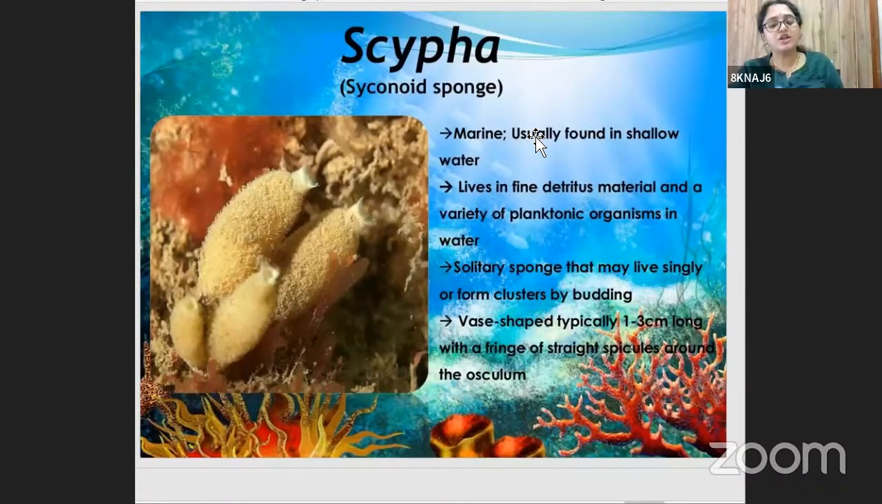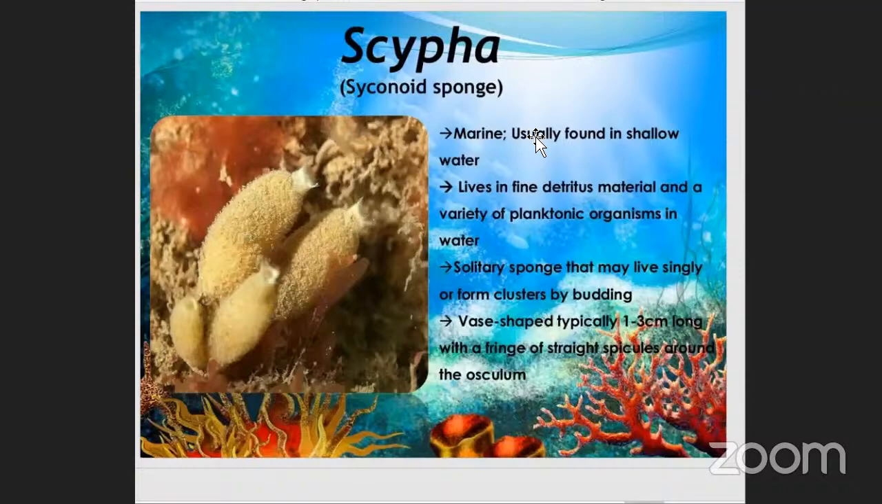It's a marine sponge. It belongs to the class Calcarea or Calcispongiae. So Phylum Porifera has three classes: class Calcarea, class Hexactinellida, and class Demospongiae. And we are having a type study of Scypha or Sycon, which belongs to the class Calcarea.